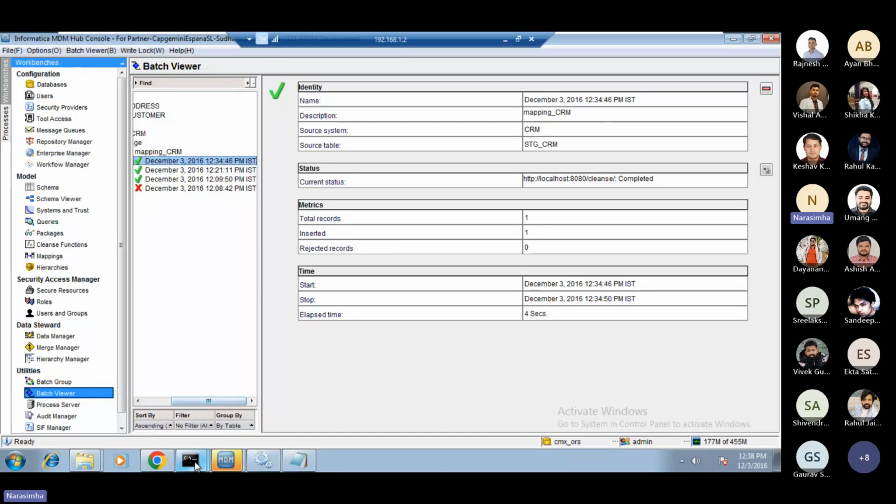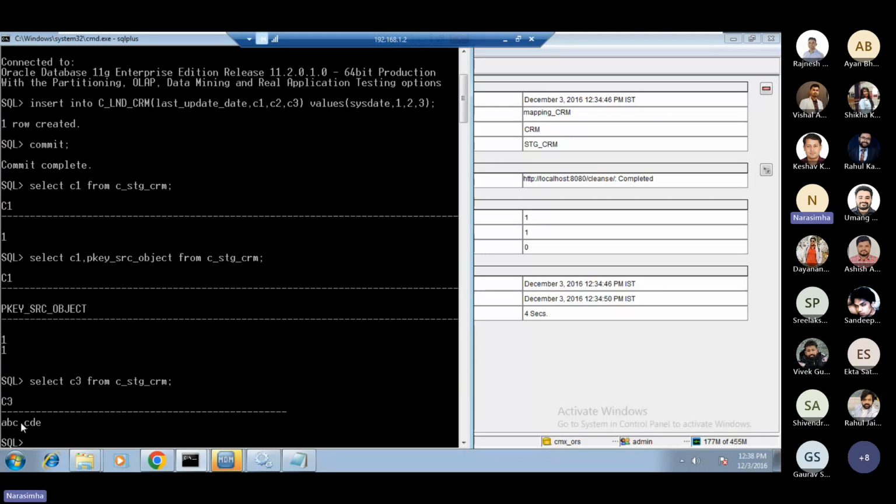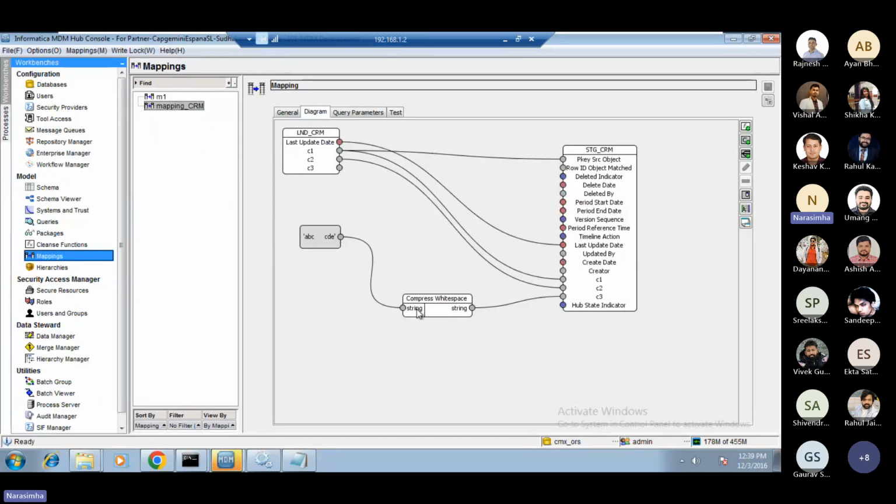Now we need to verify this result of compress white space. Select which column? I think C3. Yeah, so we got, can you see here? There's only a single white space over here. Yes or no? But we inserted 6 white spaces, so 6 got converted to single. I hope you all have got the same result. Yes or no, guys? Yes, perfect.